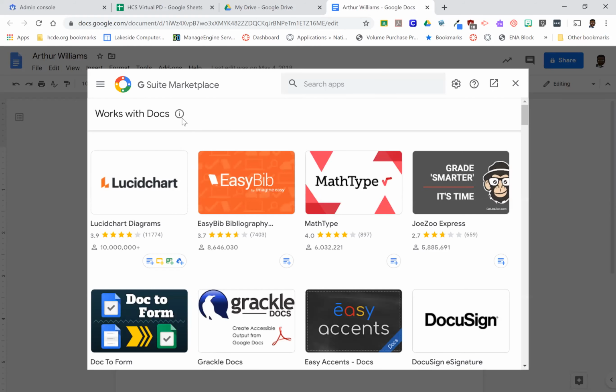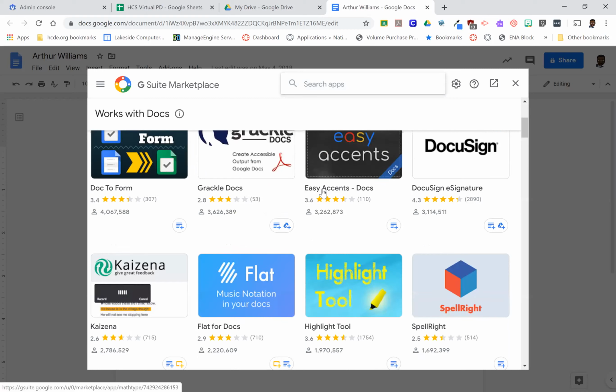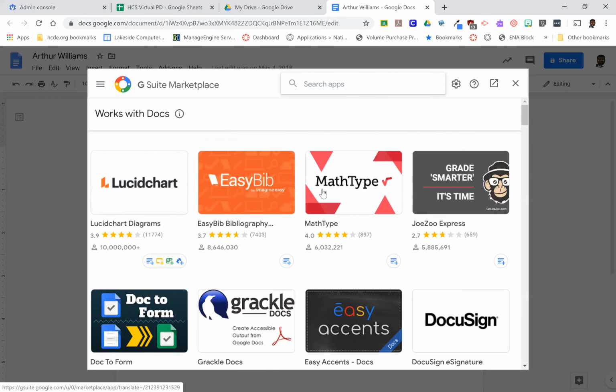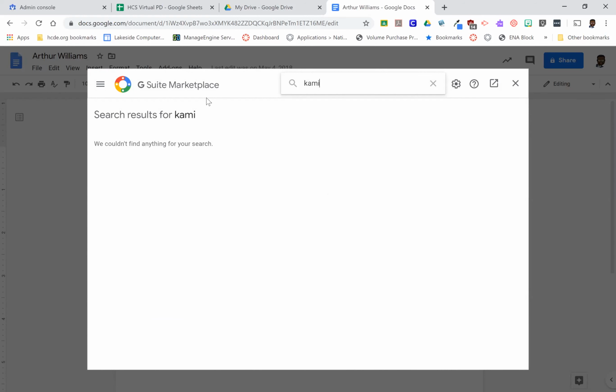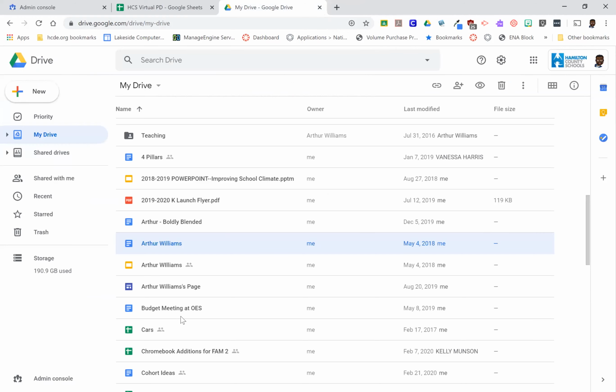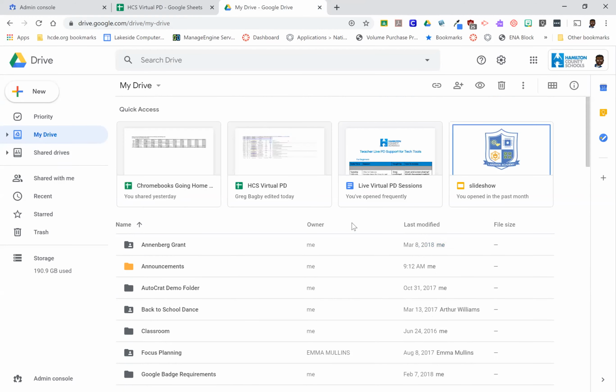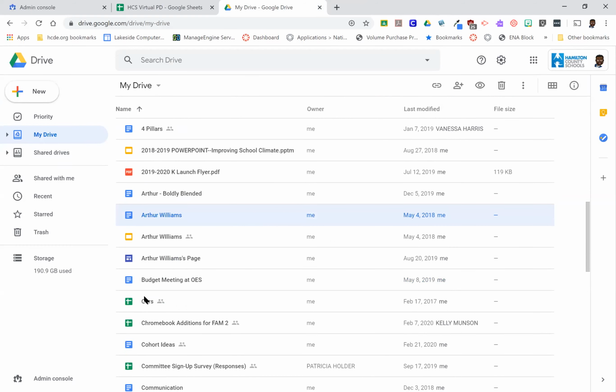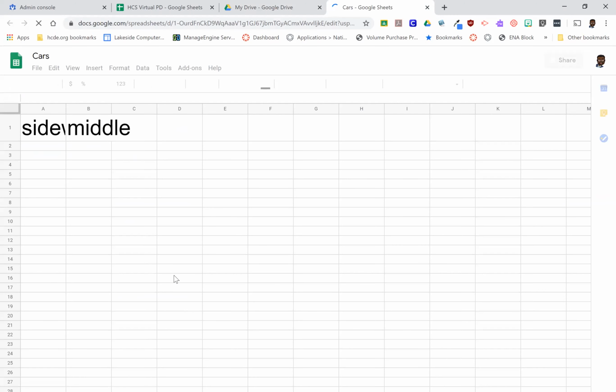So here I have works with Docs, so that's specific to this app. This might be anything that you're interested in, Doc Hub, or well, that would more be like a PDF. Let's try to search for one that shouldn't necessarily work here. Yeah, so Kami is a great one, but it doesn't work with this type of file, so it's not one that shows up here. If I go back, we can do that as well for Sheets and Slides and all of the other ones.